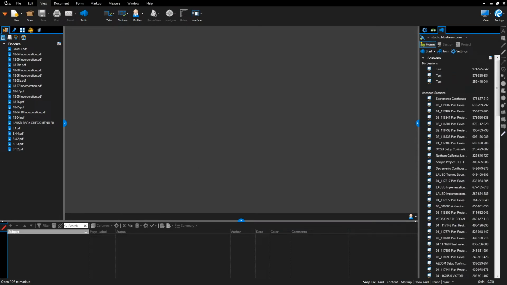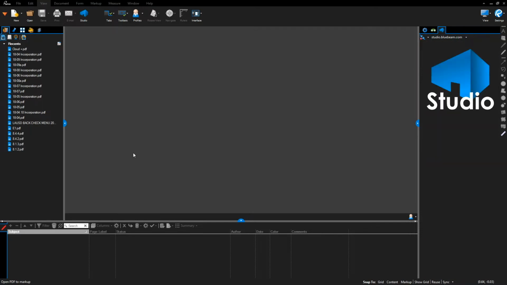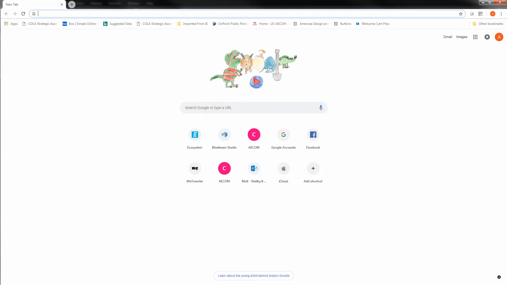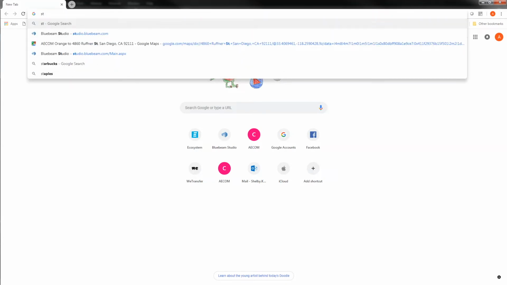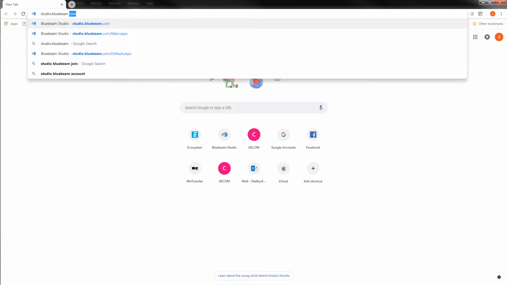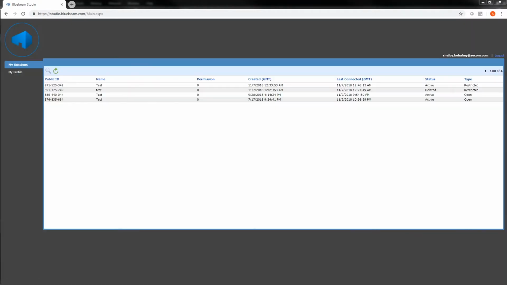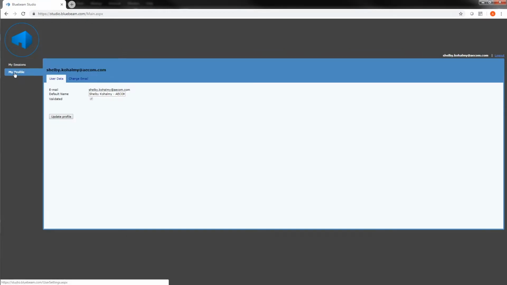If you already have a Bluebeam Studio account, log out of your Bluebeam Studio account in the Bluebeam Studio software. Open a browser window. Go to studio.bluebeam.com. Log in with your Bluebeam credentials. On the left-hand side, go to the My Profile tab.